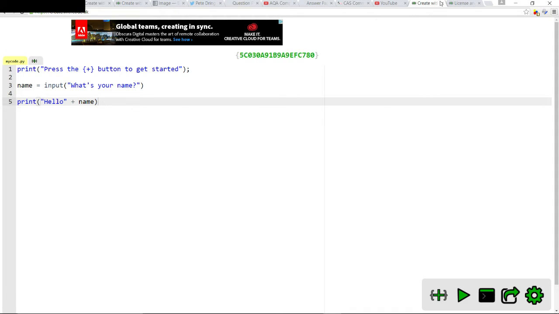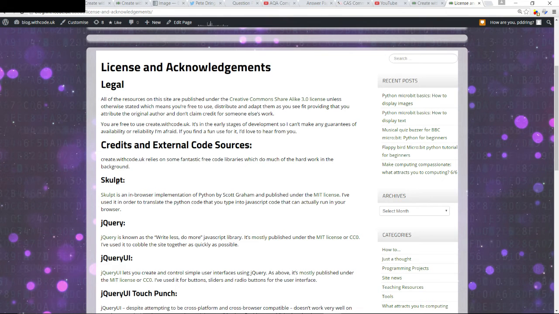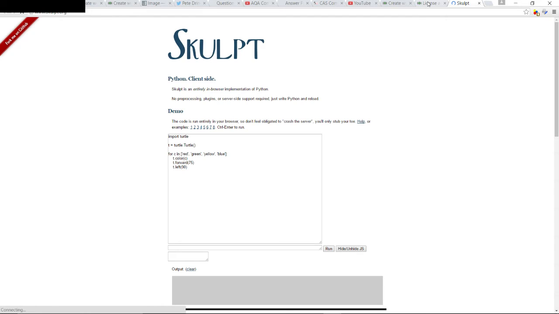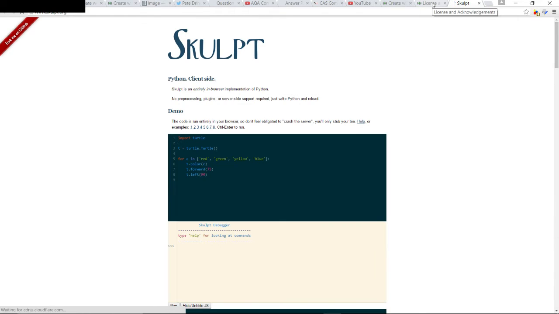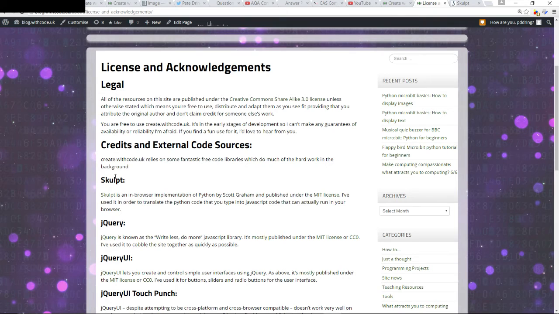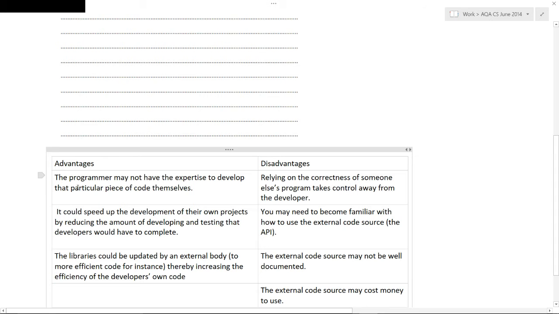So there's a fantastic free library called Sculpt, which I think is written by Scott Graham, and he's done the hard work of converting Python code so that it runs inside your browser, so it's not going to crash your whole computer. You can't damage your files. It's safe to use online, that sort of thing. So I don't know how to make this, but I do know how to use it, and it saved me loads of time. So another advantage, it could speed up the development of your own projects.